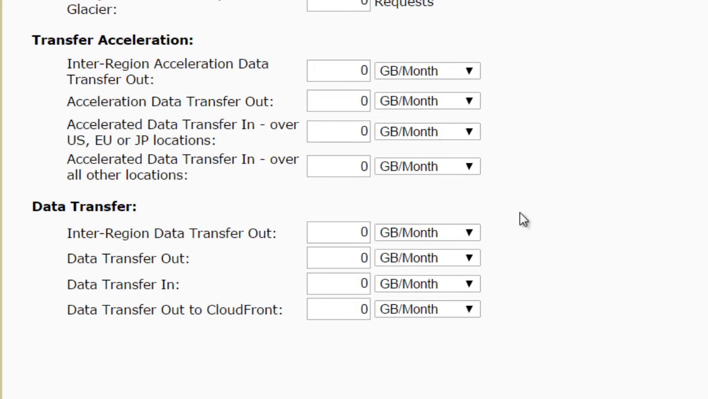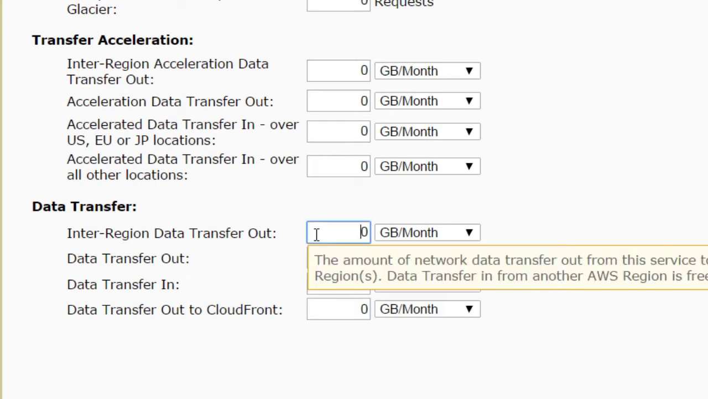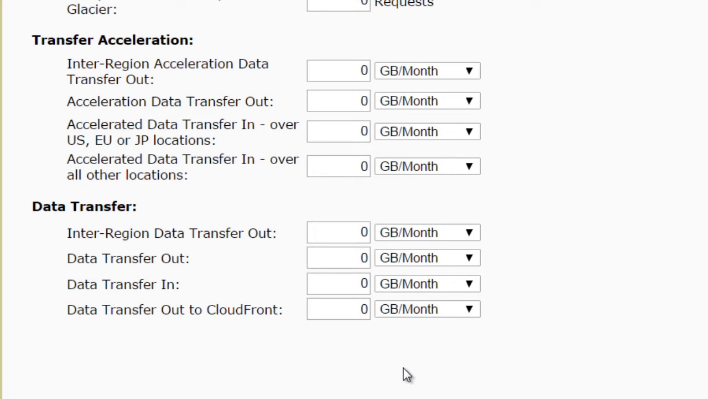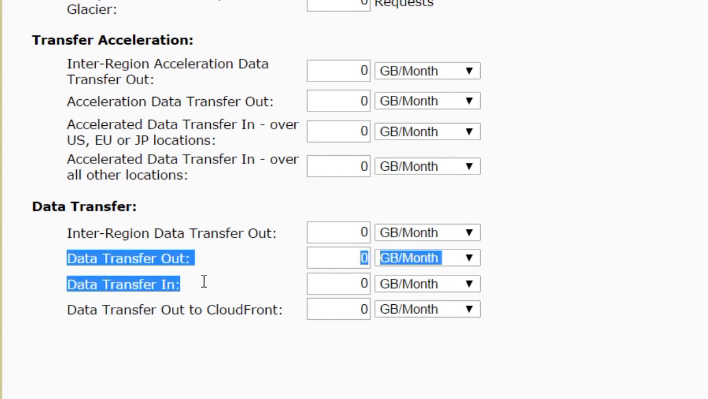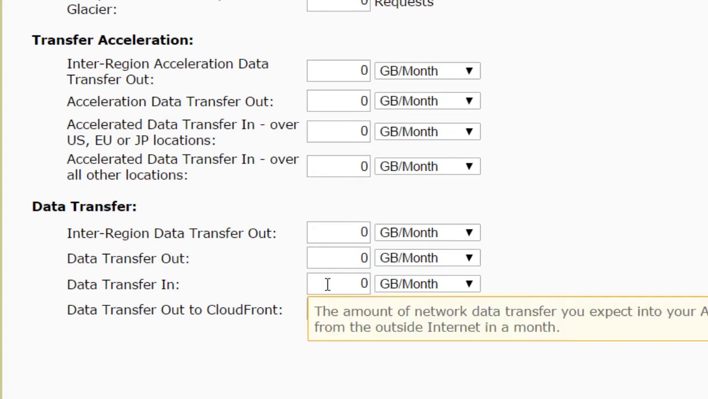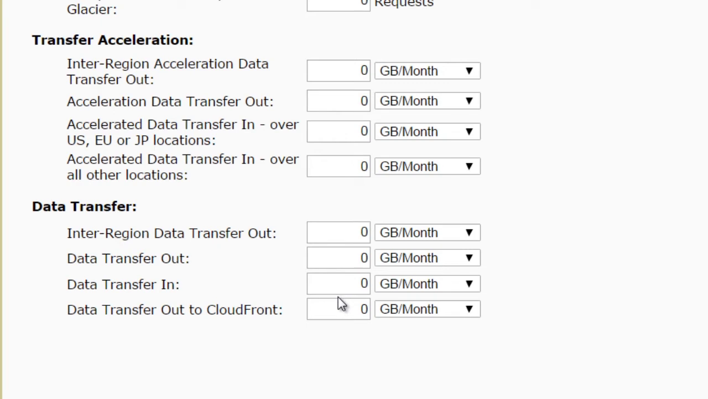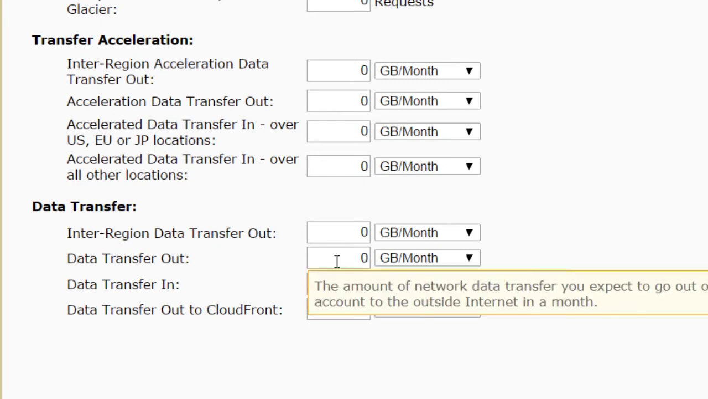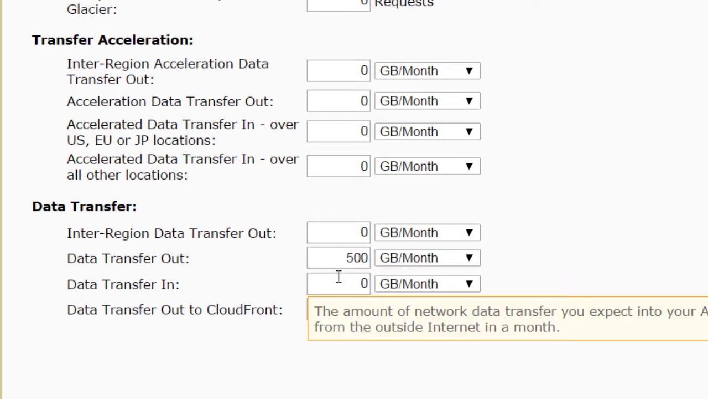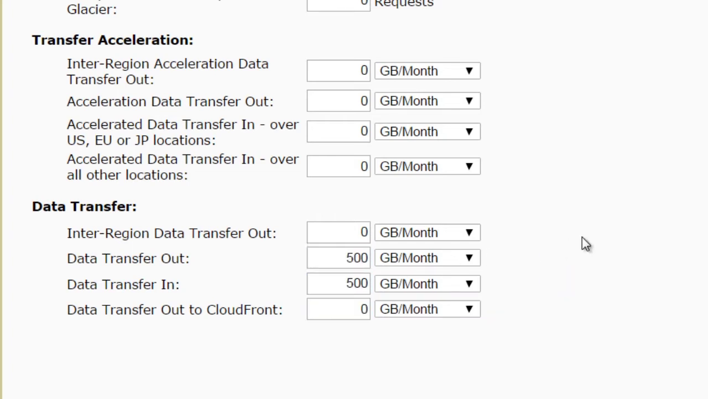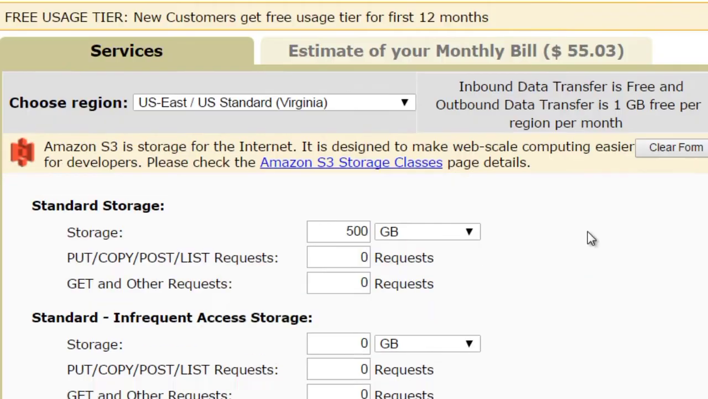So in this case, I just want to show you this. We have data transfer out, data transfer in. So these two are the ones that you will primarily be looking at. So let's try to max it out. Let's say, for example, that we have 500 gigs per month data transfer out and 500 gigs in. How much is that going to cost me?